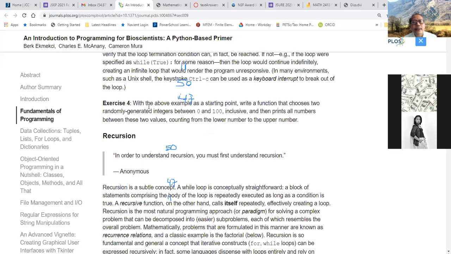Yeah, so with the above example as a starting point, okay, write a function that chooses two randomly generated integers between 0 and 100 inclusive, and then print all the numbers between these two values, okay, counting from the lower number to the upper number.